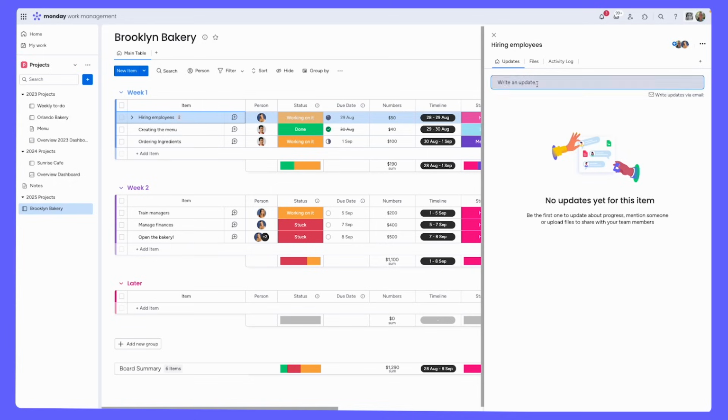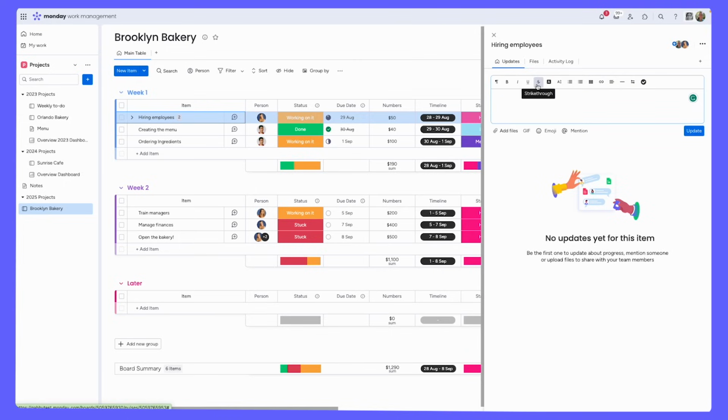So we could actually write an update here and easily mention one of our teammates just by adding the @ label similar to social media. And I'm going to go ahead and actually tag Rachel Green in this post, asking if everything is going according to plan.